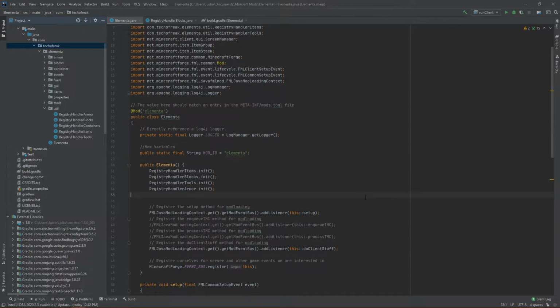Today I'm going to be talking about ore generation in Minecraft Forge 1.16.3. There's been a lot of confusion on how to do ore generation in version 1.16, so I wanted to go over how I implemented it.